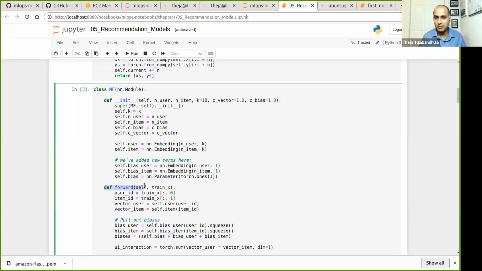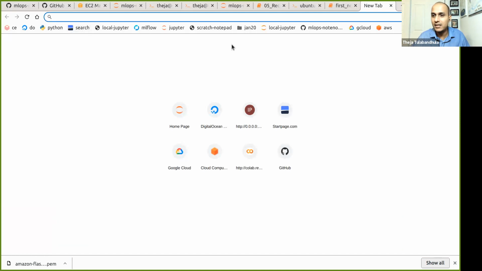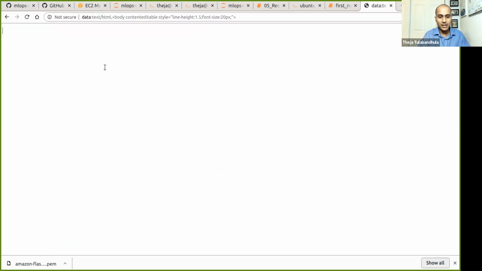Okay, so if you're building a classifier, then given the input image, you want the output to be, let's say, a class, cat or a dog. For us, given a user and a movie, we're going to produce an output which is a score. If the score is high, this user may like this movie, and if the score is low, this user may not like this movie. Okay, that's what is happening with this forward function. So that's what the model is. And there's also a loss function, which just says, whatever score you predicted, is that score present in the ground truth?